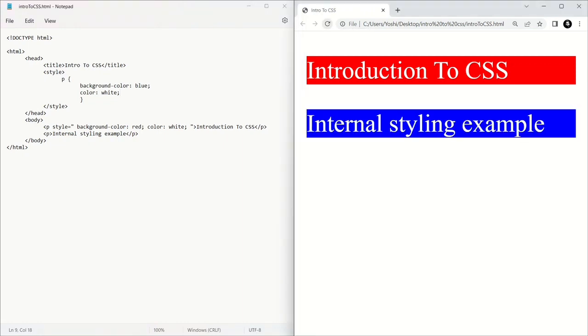Okay. So for this, it is taking the internal styling, and I specified that to have a background of blue and a color of white. So the color is the color of the text. So that's white and the background is blue.